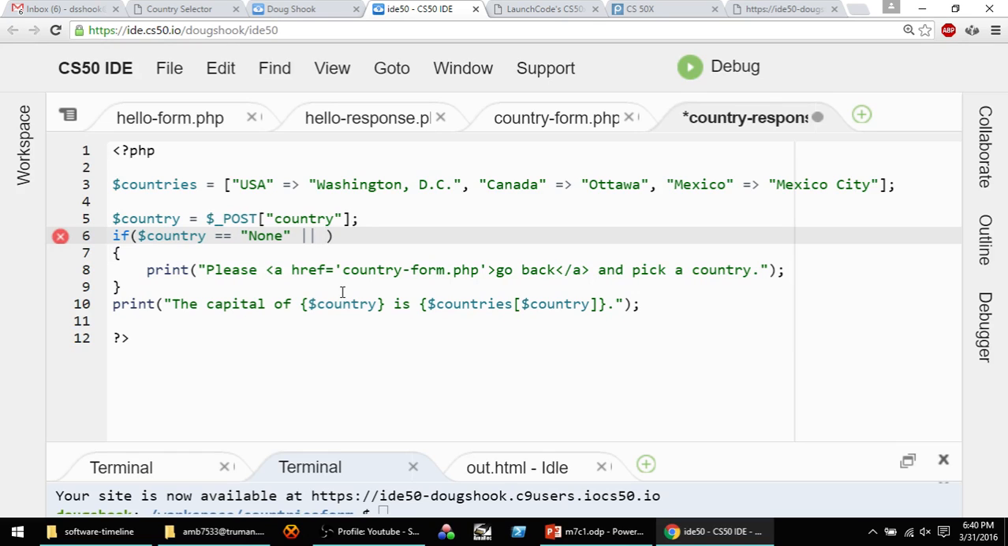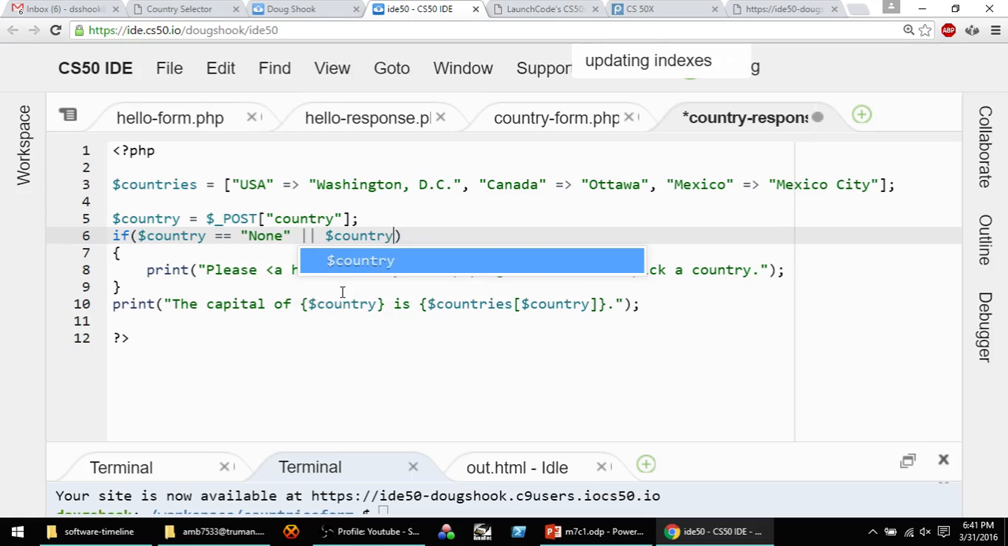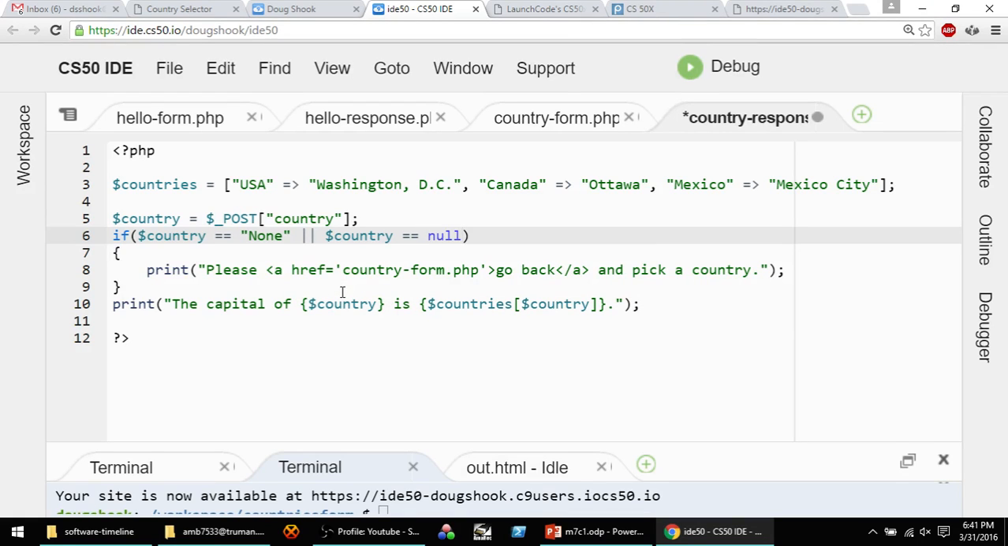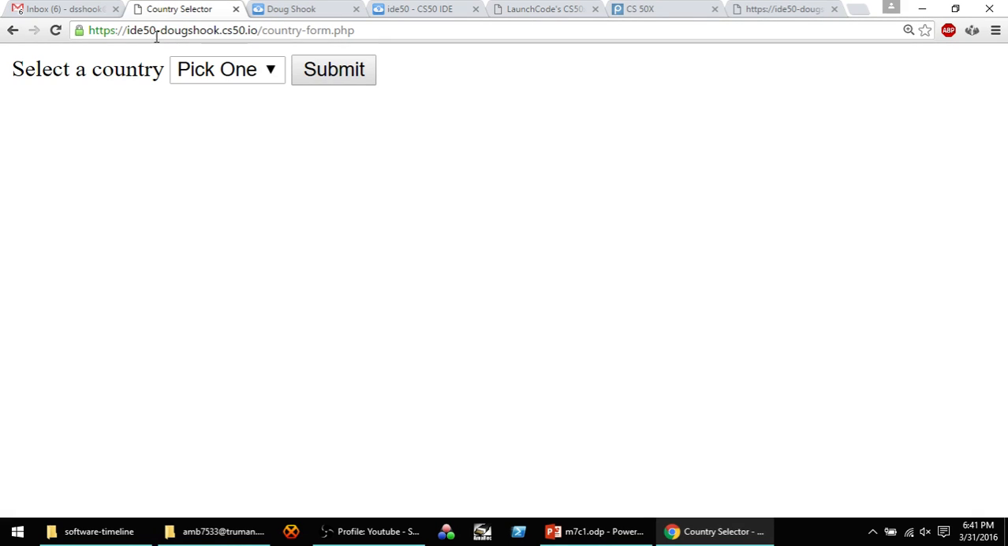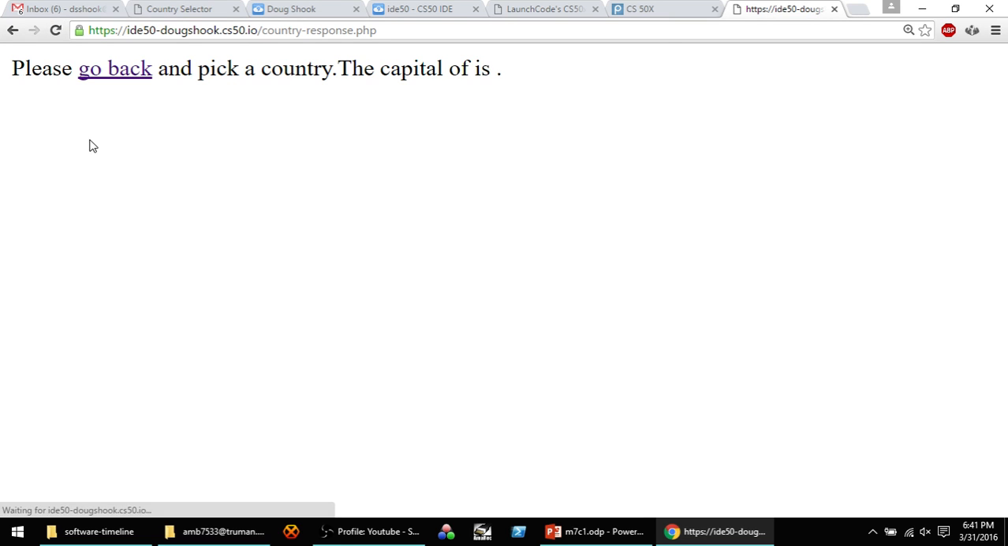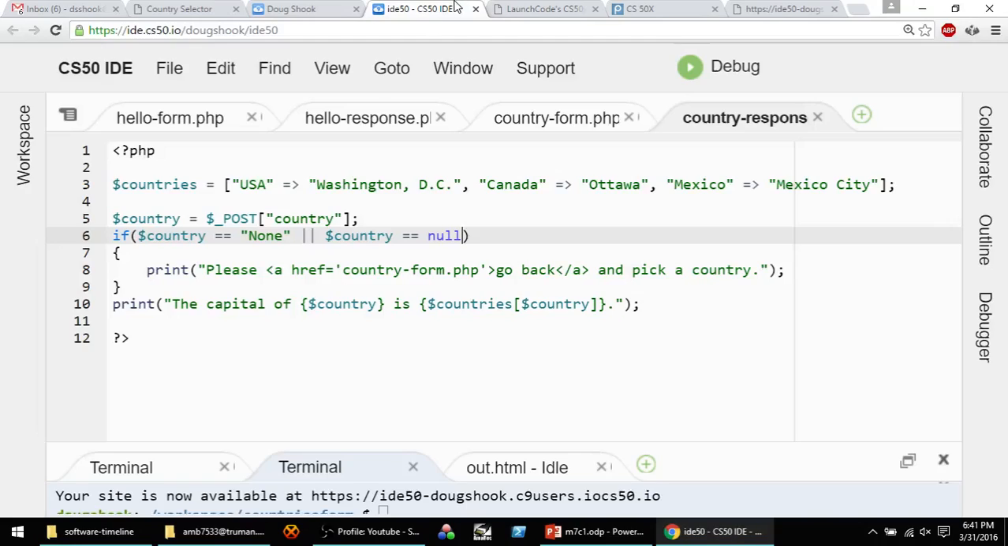So the suggestion then was to check to see if country equals null. Let's try that. Country equals null. Let's try it and see what happens. So I'm going to go back to my form. Actually, no, I want to go back here and refresh. And okay, yeah, it worked. So that one worked. Why did it work? Because when I pulled it out of the post global variable, there wasn't anything for me to pull, right? It was empty. It was nothing. It was null. So I checked it against null, and it worked.